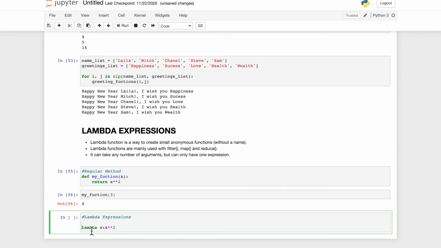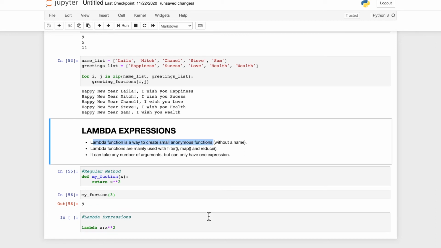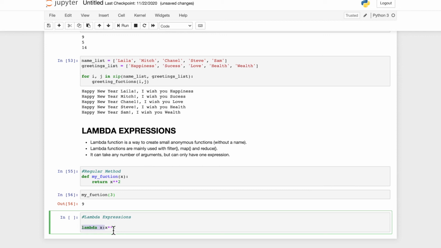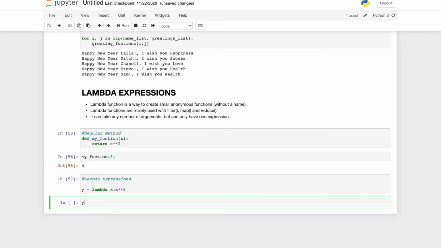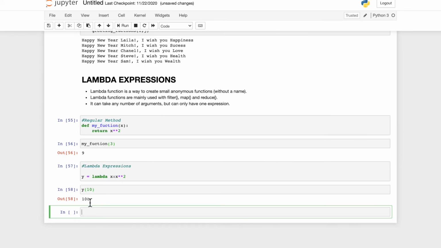As we have discussed, a lambda function is a way to create small anonymous functions. Anonymous means without a name, so there is no name to it, but we need to give a name to it so that we can call it. So we are going to add this inside a variable called y. Run this and let's check what's inside y. We need to give a value first. So x value, let's take for example 10. Run this, 100.